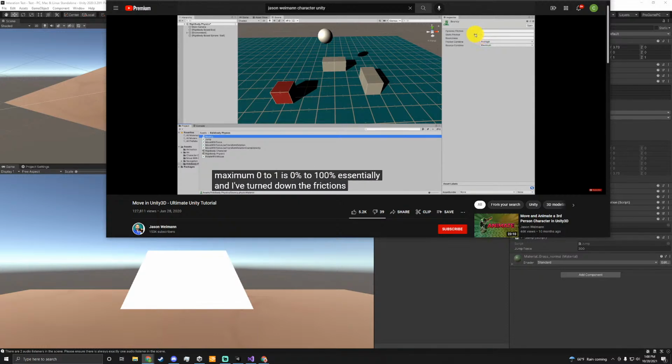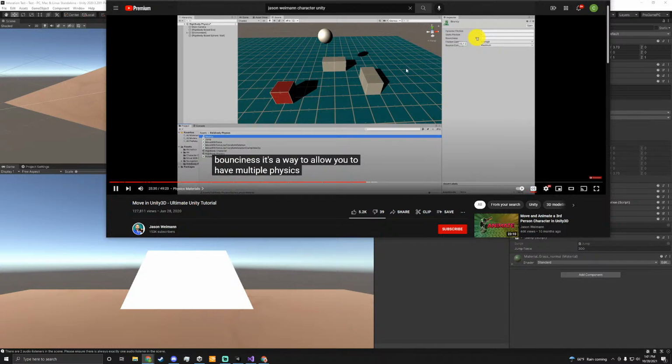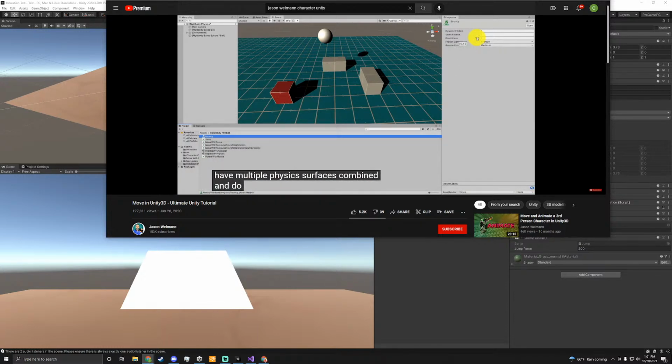And I've turned down the frictions all the way to 0. I also set friction combined to average, so that if it bounces and combines with something else that has little friction, it'll average the two out, and bounce combined to maximum, so it'll always be the maximum bounciness. That's a way to allow you to have multiple physics surfaces combine and do what they should do. Here I just really want it to be super bouncy.